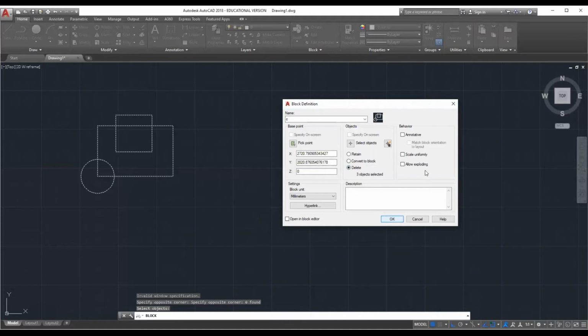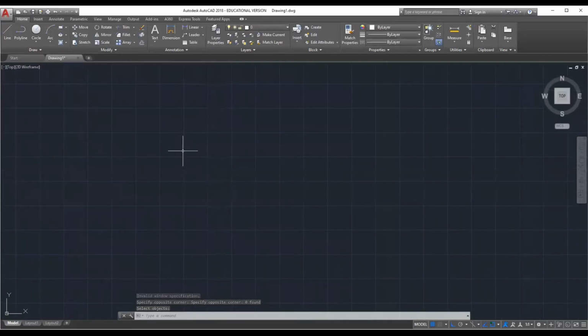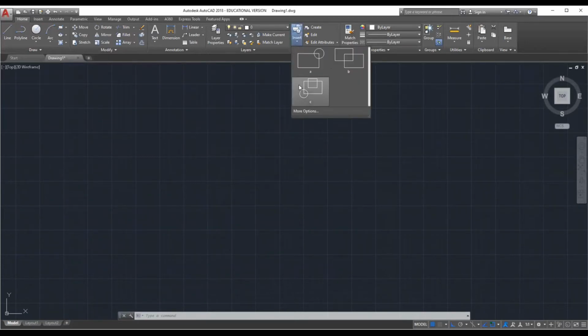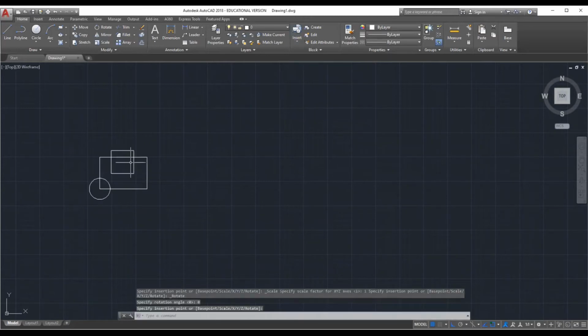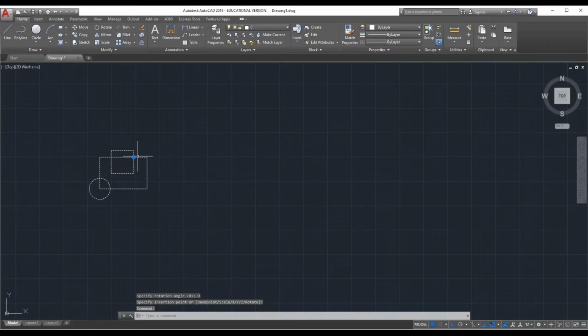Keep all of them unchecked. Keep scale uniformly and allow exploding unchecked. Now we will check delete. Click on delete. Okay. So on the screen itself, the object was deleted, but in insert, it was saved as a block. See, this is converted as a block. So whenever you need to recall the object, go to insert and recall it. So this is the advantage of block.